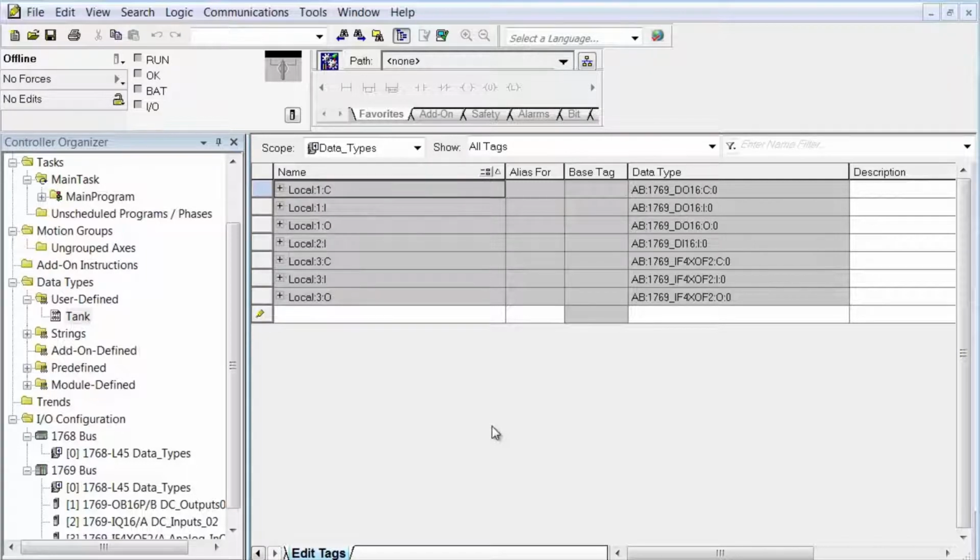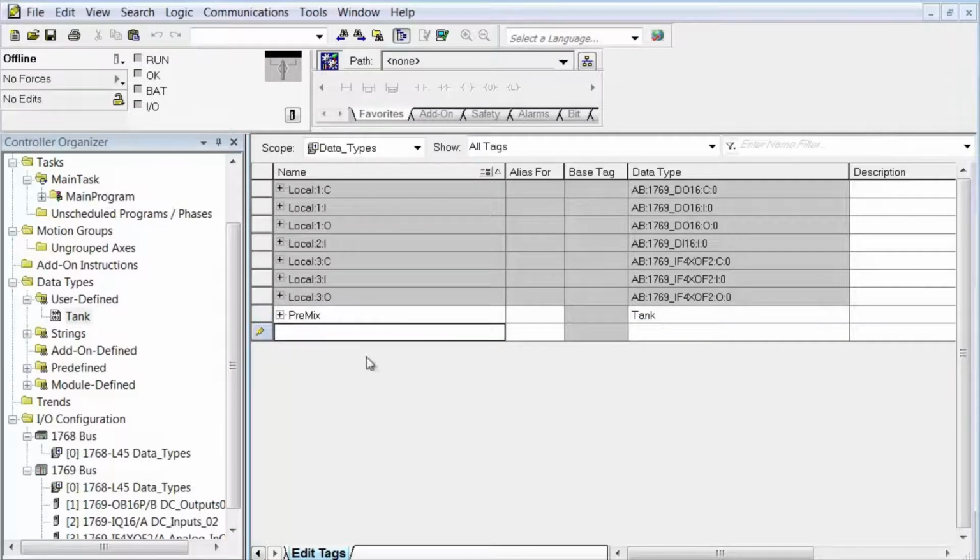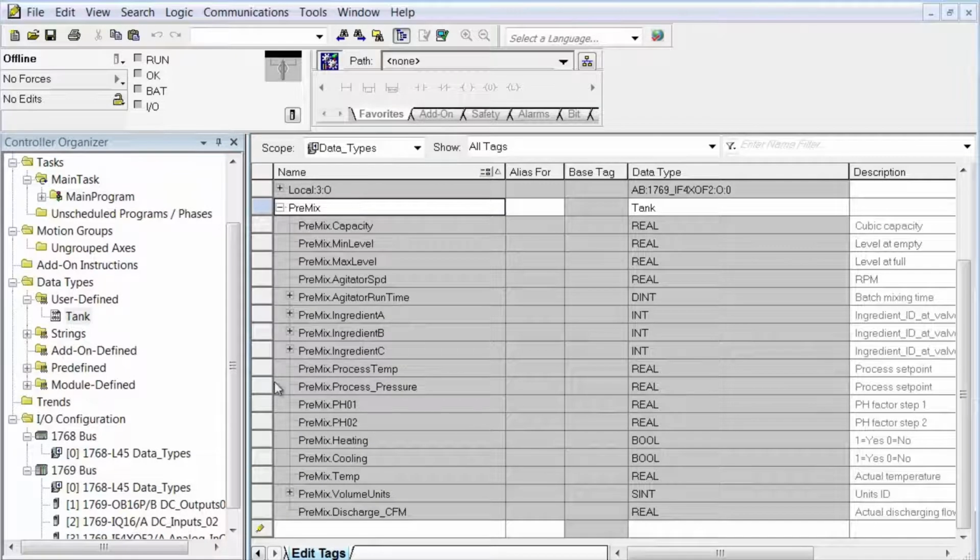So now, if we go into our database here, right click, and we type in one that says premix. Now we're going to define this data type. It comes up as a dent, but we don't want a dent. We want a tank. So I type in T. Oh, there it is right there. Don't even have to type in the A. Hit enter. Now look. Let me expand this. Premix capacity, premix minimum level, etc., etc., etc.